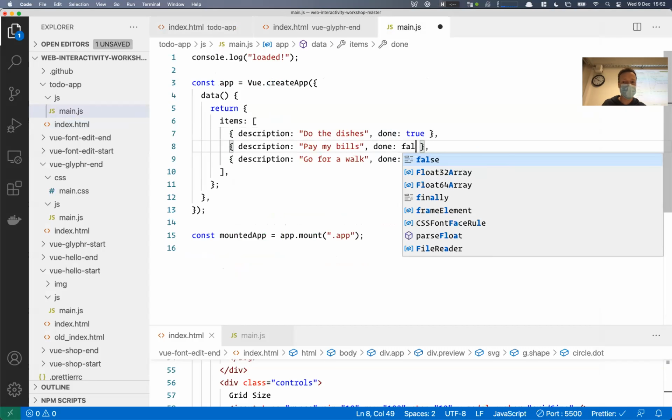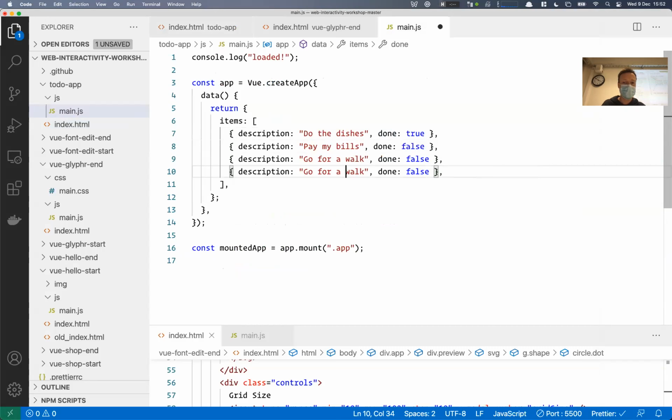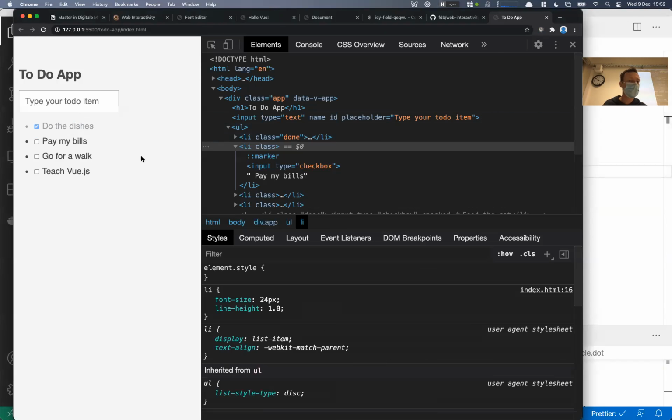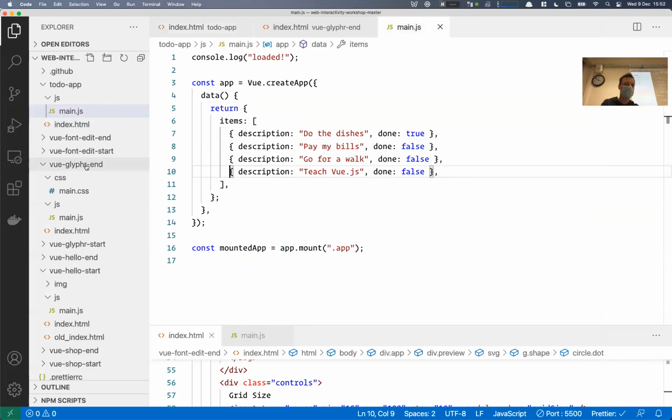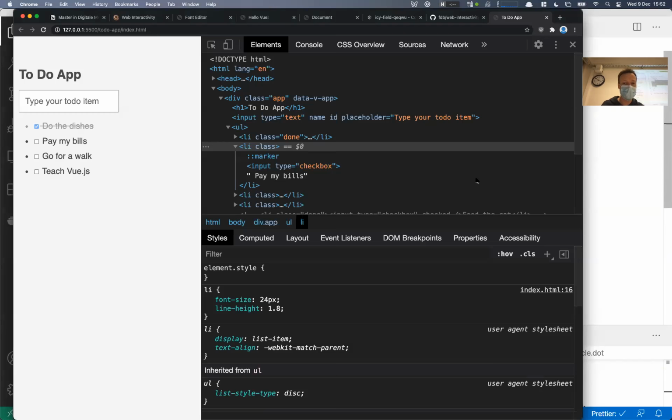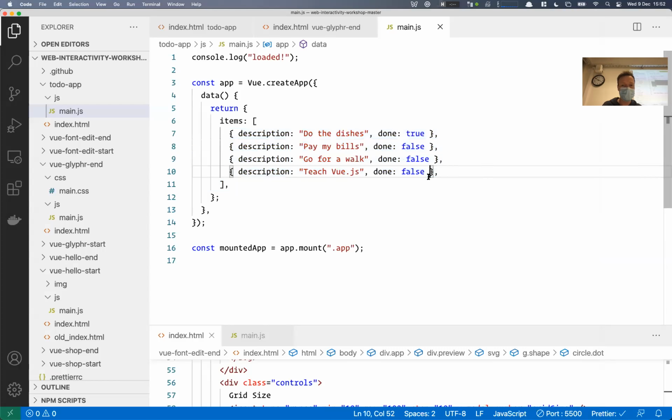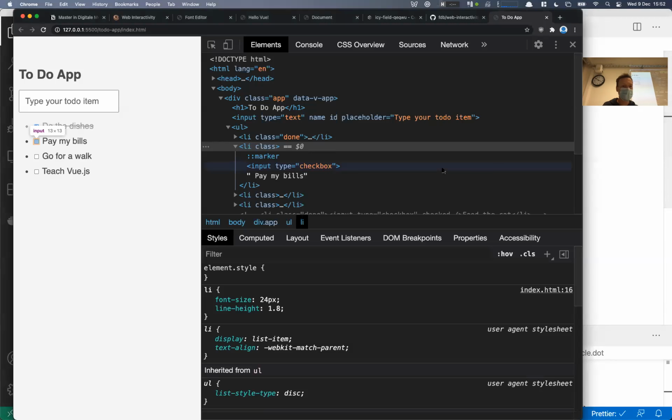So if we set one of them to false and we add another item, teach Vue.js, that's not done yet. Then you see I add another item and I see that in the list. So I don't have to change any HTML. It's basing this on data, right? Try that out and see if that works as well. So add another item here in the list to verify that we actually see that item in your to-do app.